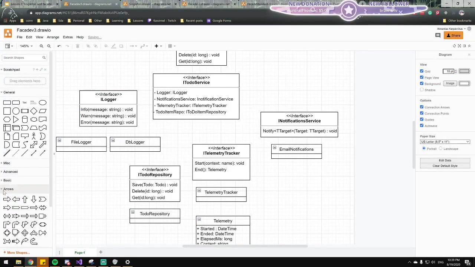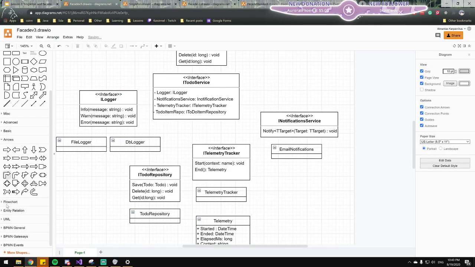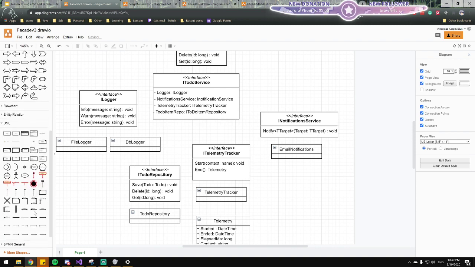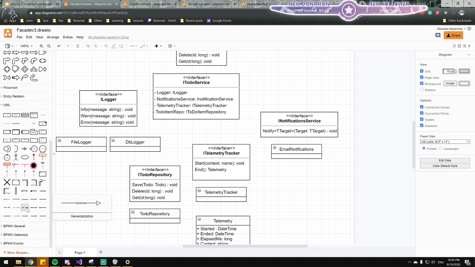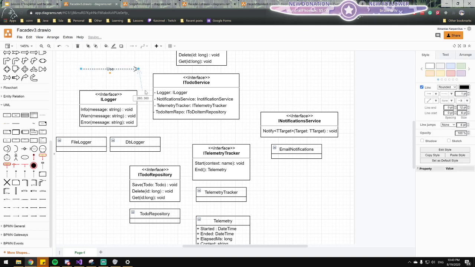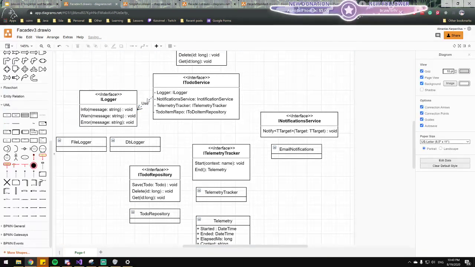And the arrows now. We use ILogger. Actually, we don't use it. We are depending on it.